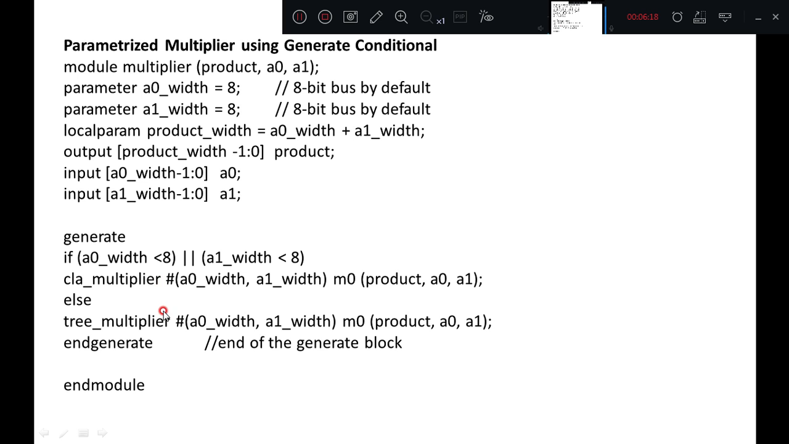The implementation part of this multiplier we are not discussing. Here we have to concentrate on how we can use a generate statement as if else. So that we have seen. Generate is the start of the block. Since we are using only one statement, that is if else, no need to write begin and end here. End generate will indicate the end of the generate block. At the time of this code execution, based on the a0 and a1 width, a particular multiplier block is selected for execution.